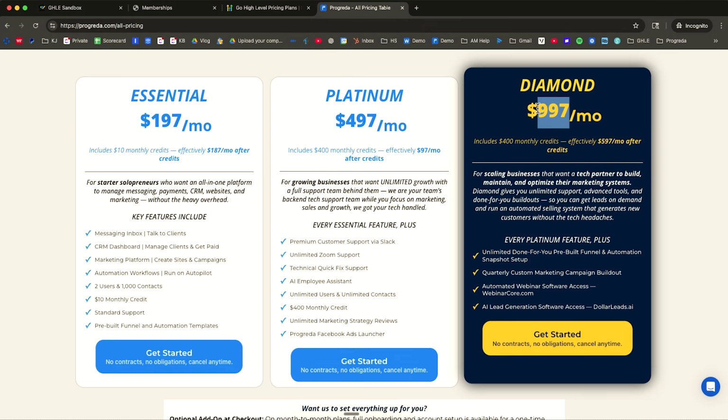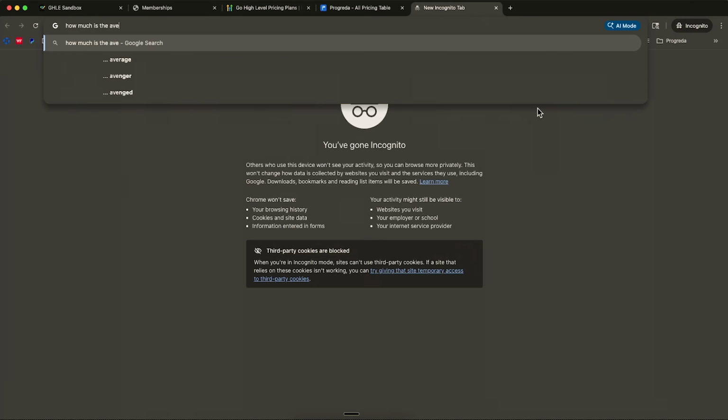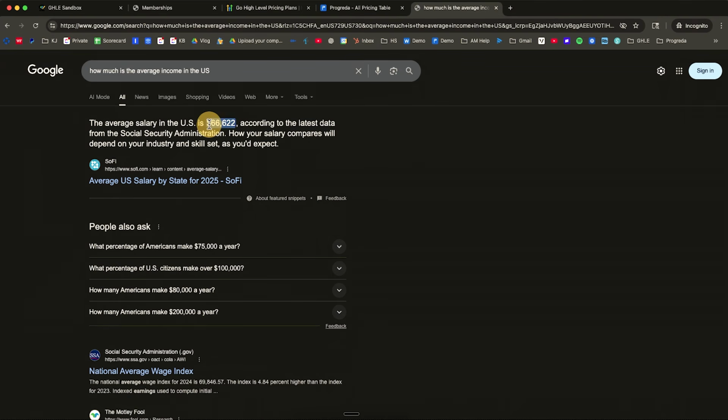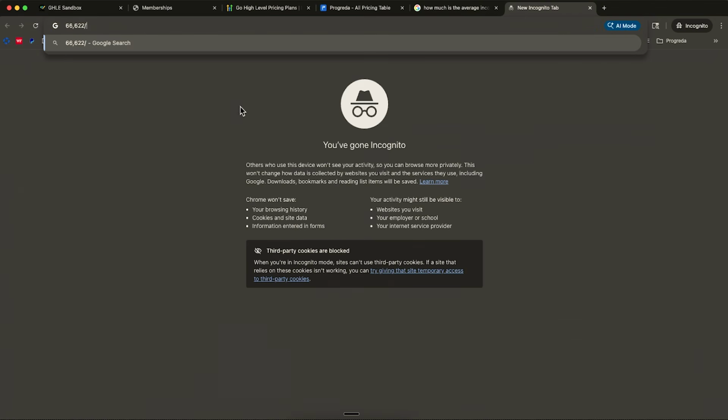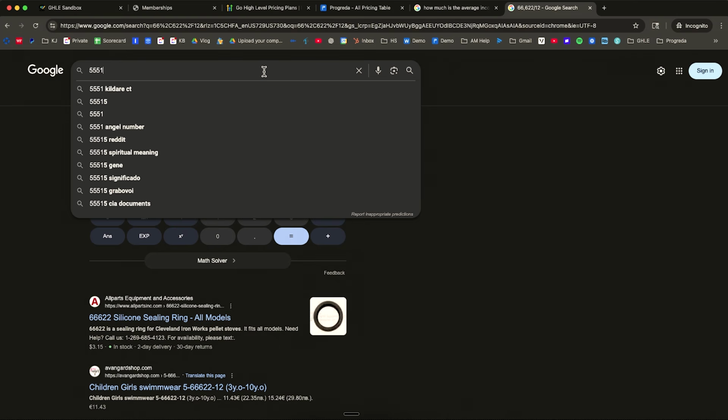10 customers is 10 grand. Most business, let's look up how much is the average income in the US. Okay. $66,000 is the average income in the US. $66,000 a year. So if I take that and I divide it by 12 months, the total income is $5,551 per month.